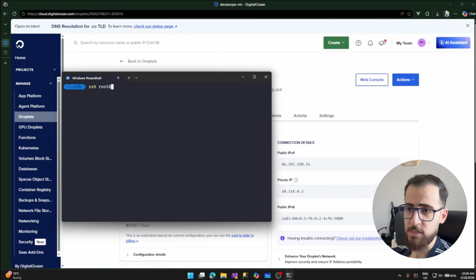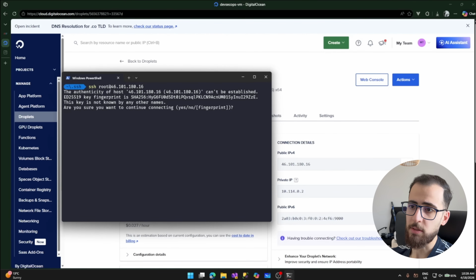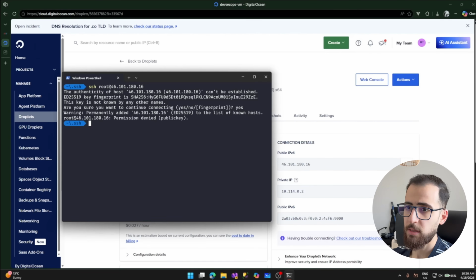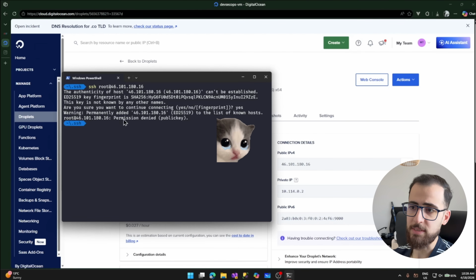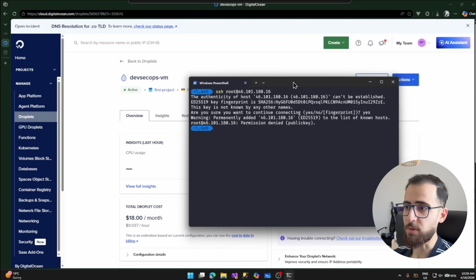So we write SSH root at the public IP address, and do you want to trust this? Yes. Yeah. Now we have permission denied, public key. So we have to fix this, and the way to fix this is as follows.